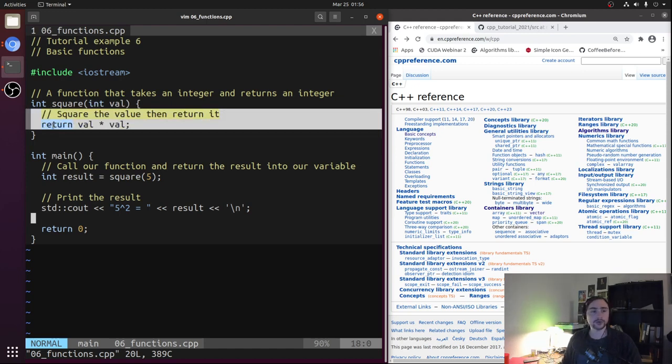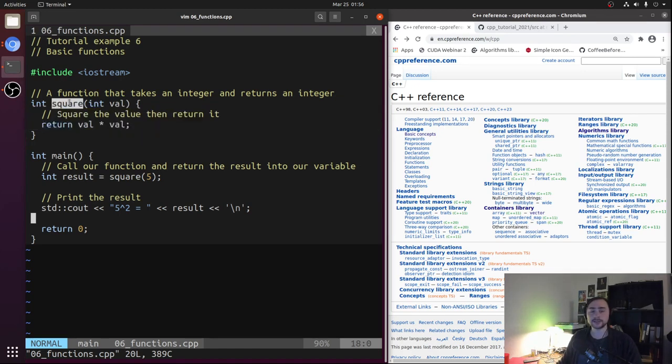So in this case, we're going to write a function called square. So let's say we want to square a number, just multiply it by itself. We're going to take in some value that we want to square, an integer, and then we're going to return the value multiplied by itself, right? And we can call that inside of our code as we see here. So we'll create a variable called result that's an integer. And we can invoke this function by calling square with some argument.